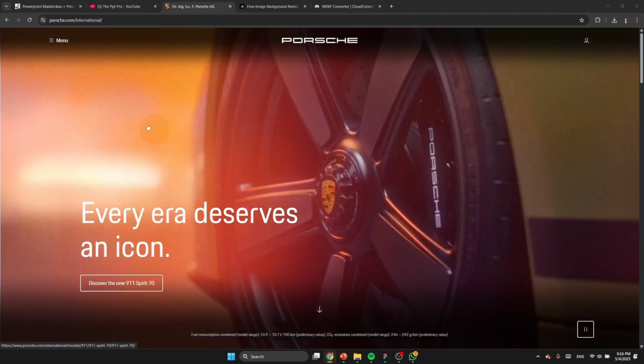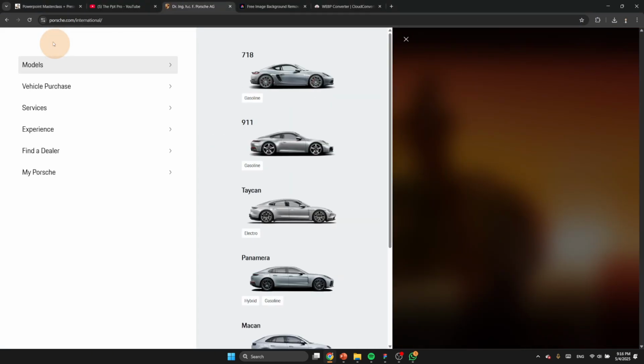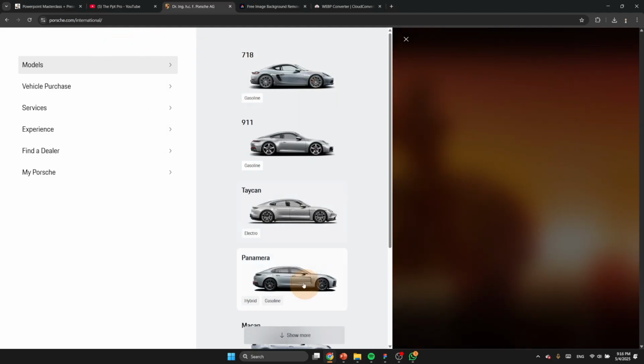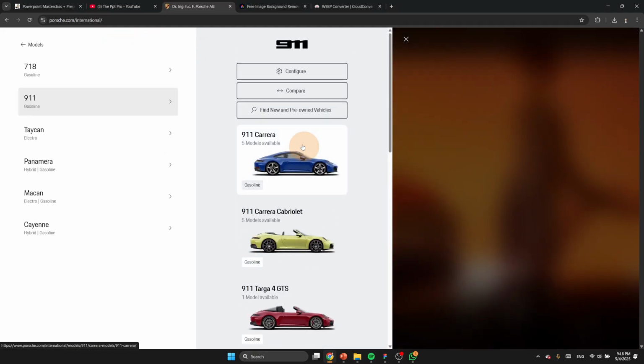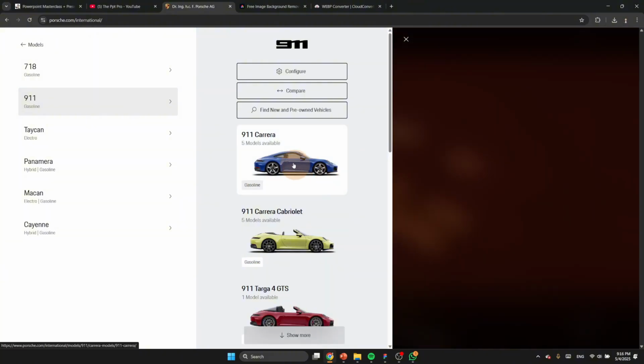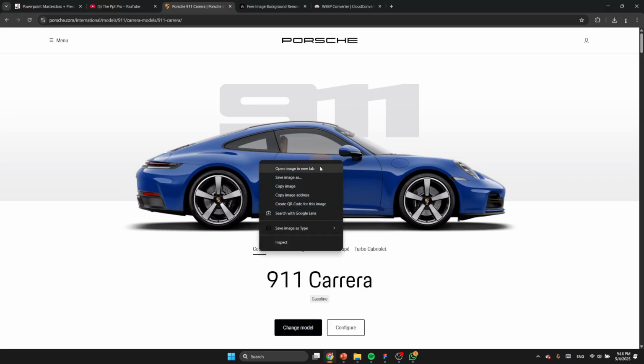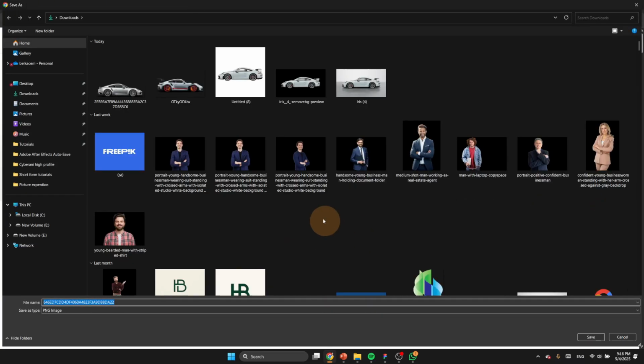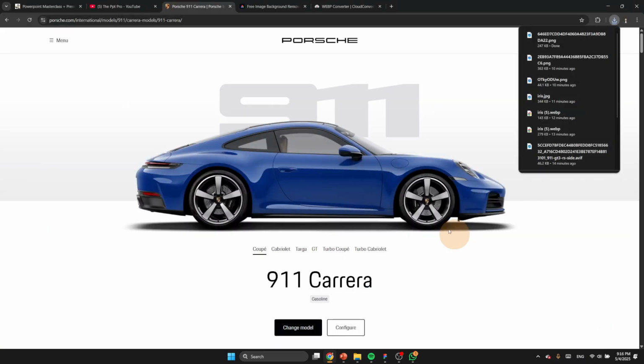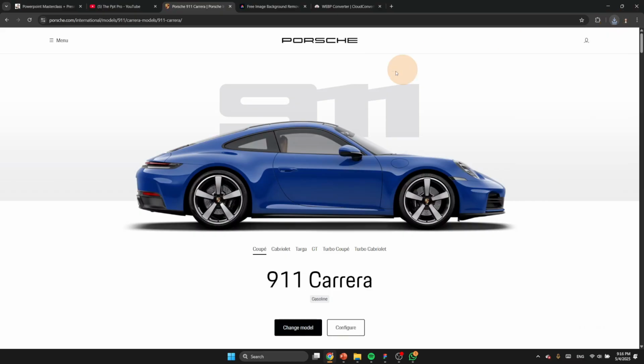So without further ado, we're gonna go to Porsche website to pick some car pictures. I'm gonna start with the 911 Carrera. I'm just gonna right click and save it as PNG. Just note here, I'm not owning these pictures or anything like that. I'll just use them as demonstration, so you can use whatever picture you want.